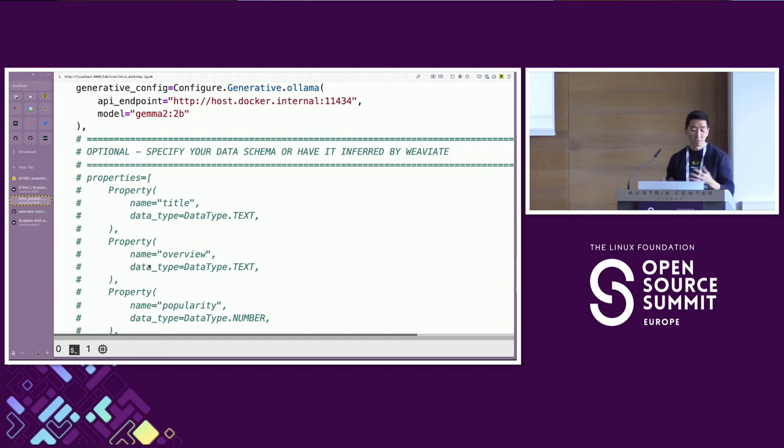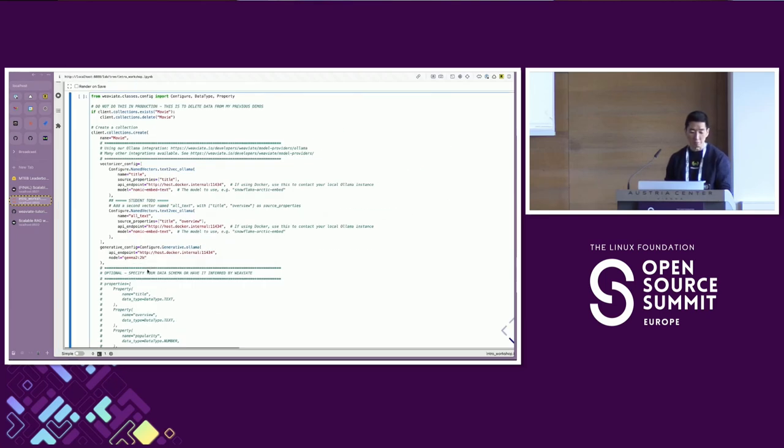So you can choose your own adventure here. You can define the data schema strictly, or you can just have it inferred when you import the data, and that's all fine. So the data is in pretty good shape, so this is fine. But maybe in production, you want to be more strict about your data schema.